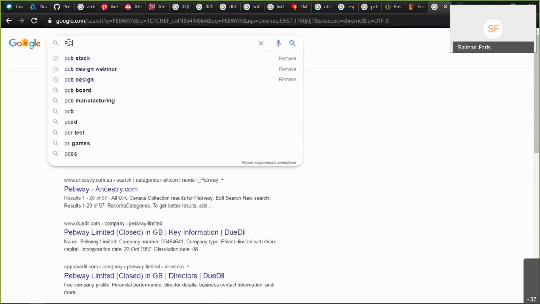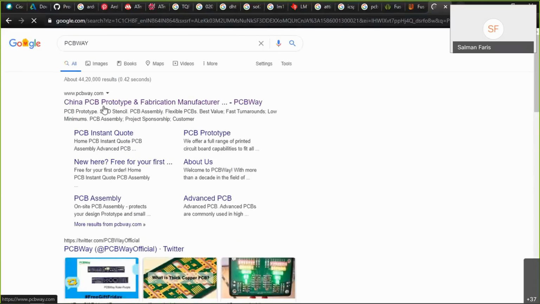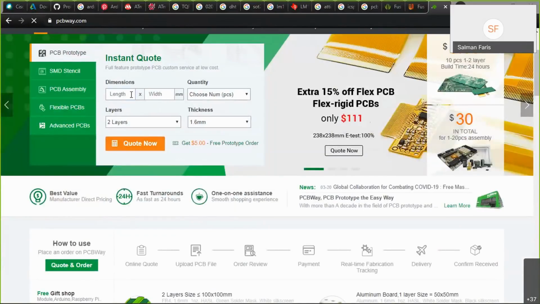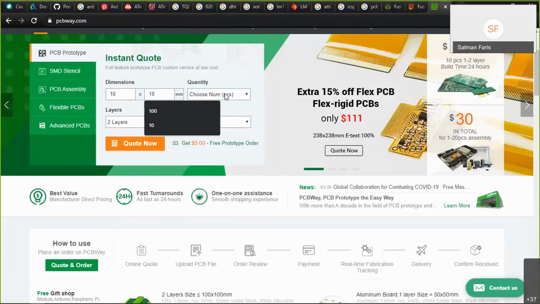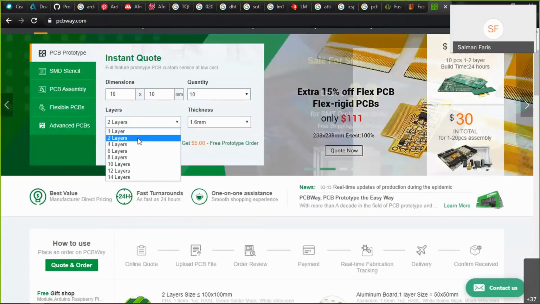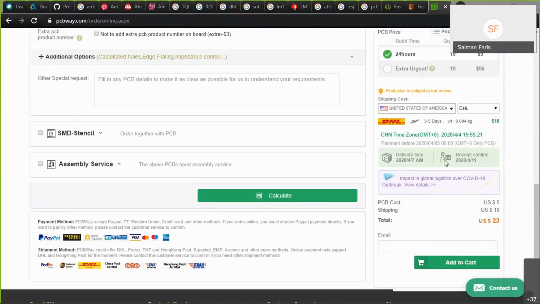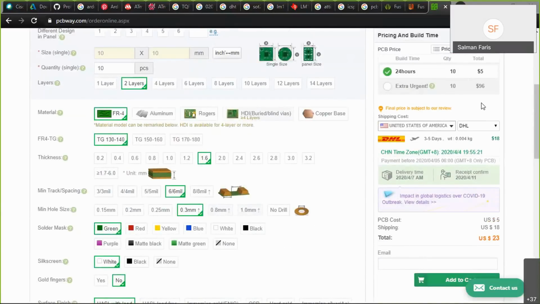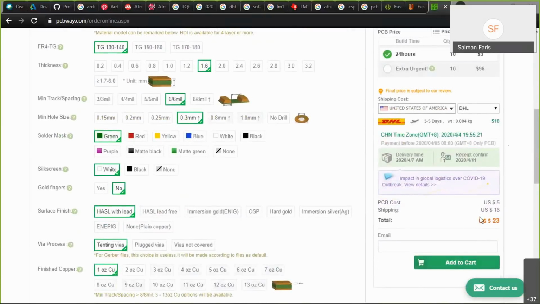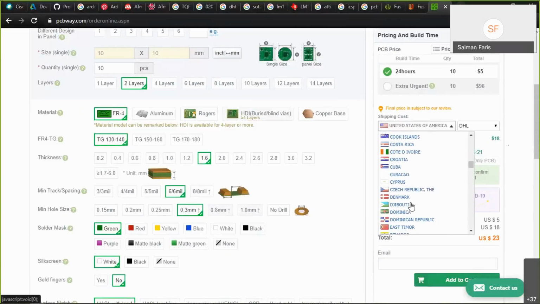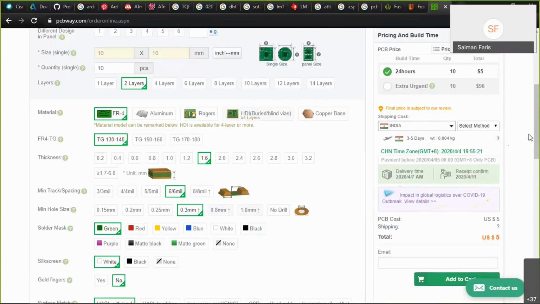PCB tab. So we can see the PCB cost when we are using 10 PCBs, and how many layers we need, two layers. You can see the PCB cost on the right side. Actually, the PCB cost is $5, but the shipping charge is $18. Okay, please check. Select India. I select FedEx: $19. The cost for 10 PCBs is only $5, but the shipping charge is $19.